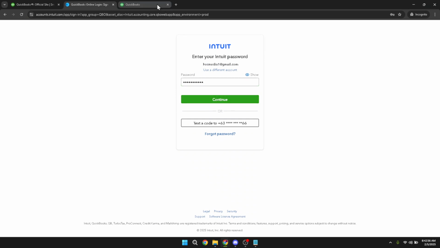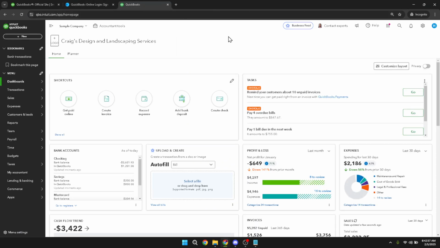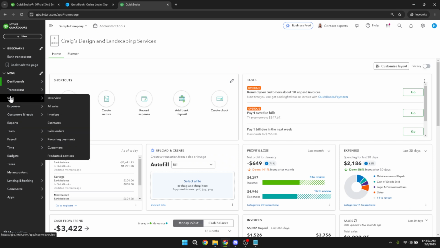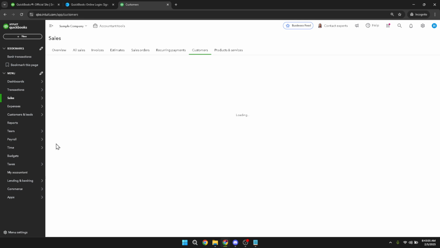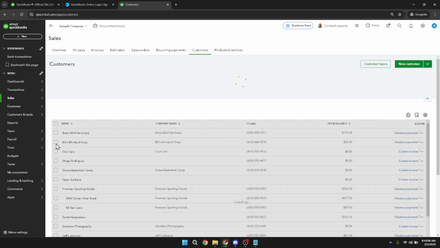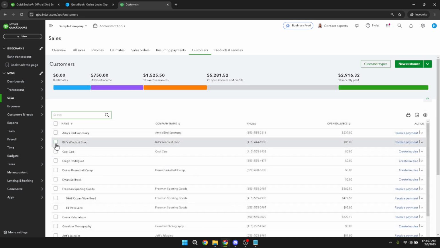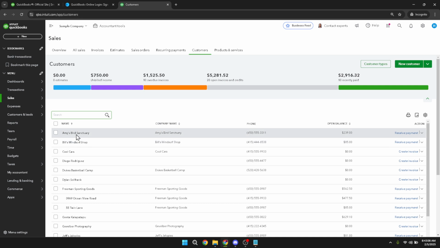Now that we're inside QuickBooks, direct your attention to the left-hand menu and look for the option labeled Sales. Once you click on it, you'll see various options under the sales category. Here you're going to select Customers to view your customer list. Take a moment to familiarize yourself with this section, as it is where all your customer data is stored. You can scroll through the list or use the search feature to quickly find the specific customer for whom you want to create a statement.